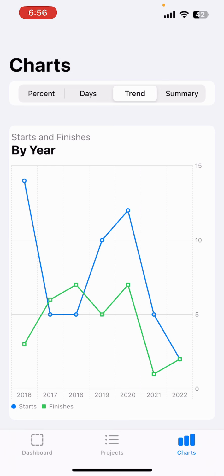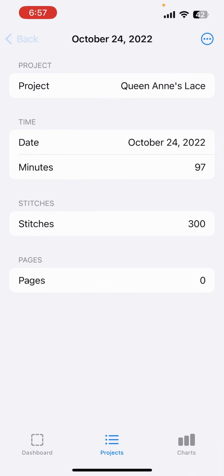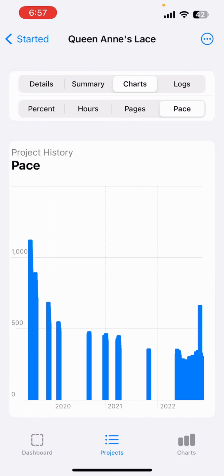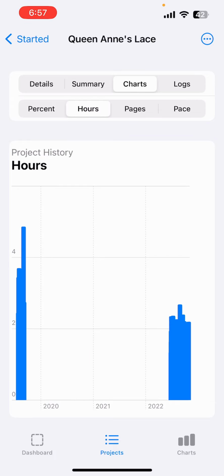Let's see here. Just to show you this, now that I have cumulative turned off, you can see I have a bar for every time that I have stitched. So that's the difference between cumulative and non-cumulative charts.